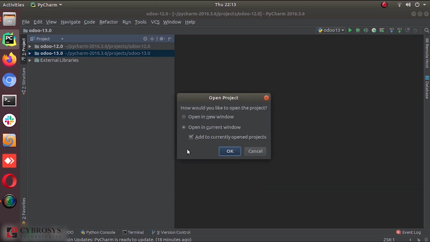Then you will get a pop-up window. In this window you have two options as radio buttons. One is open in new window, and another one is open in current window. There is some difference based on this selection. Opening a new window will open the Odoo 14 project in a new PyCharm window, and the second one will open Odoo 14 in the same window that you can see now.